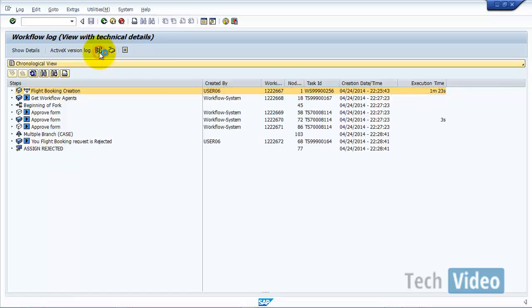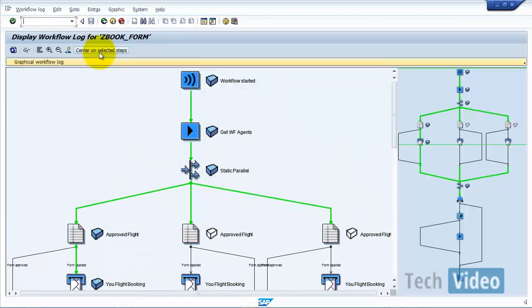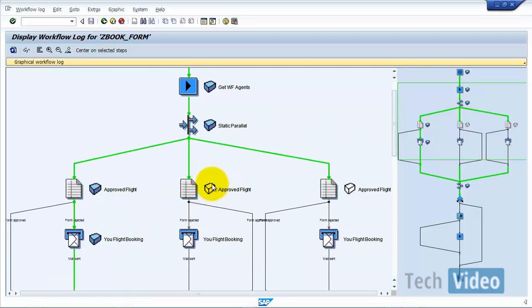Now if I navigate to the graphical log, you can see the difference: earlier the icons were in dotted cubes, but now you can see continuous dark black and white cubes still in the ready state, agent ready, and here is also agent ready, and this is the one which I just completed. User 06 is the one who has completed it.